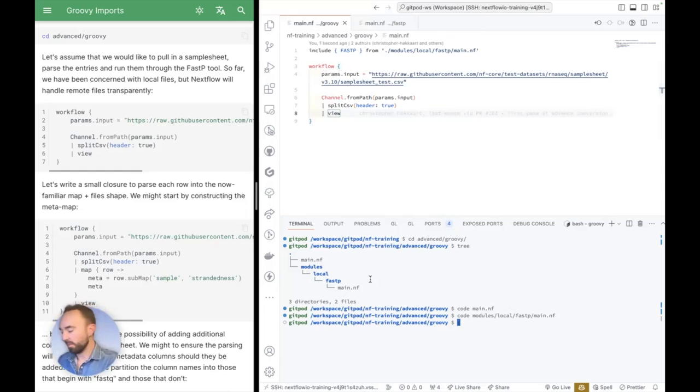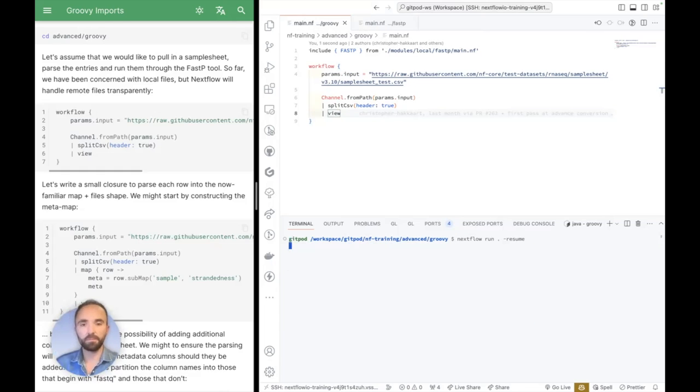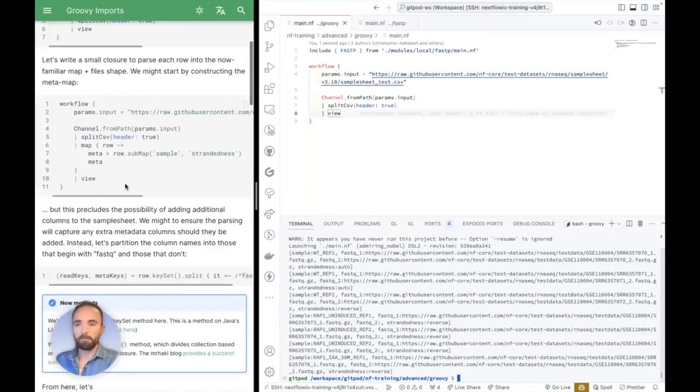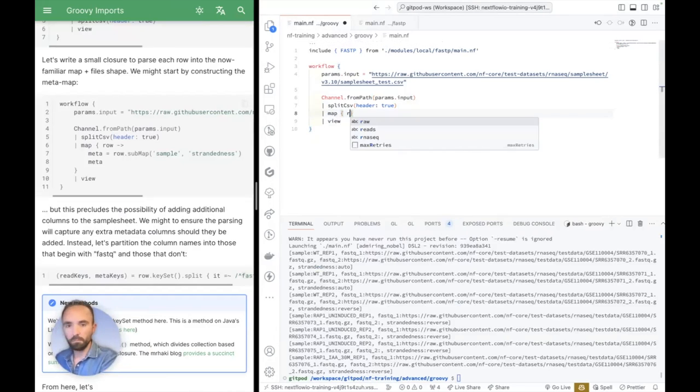Great, let's just run the workflow as it exists now, just to make sure that this CSV can be pulled in and passed correctly. Great, we have our maps. So we have our rows, which are passed as meta maps, or rather just Groovy maps. So let's write a small closure here to pass each of these rows into our familiar form of a meta map, and then maybe a list of paths. So we're going to take a row and we're going to say meta equals row.subMap.